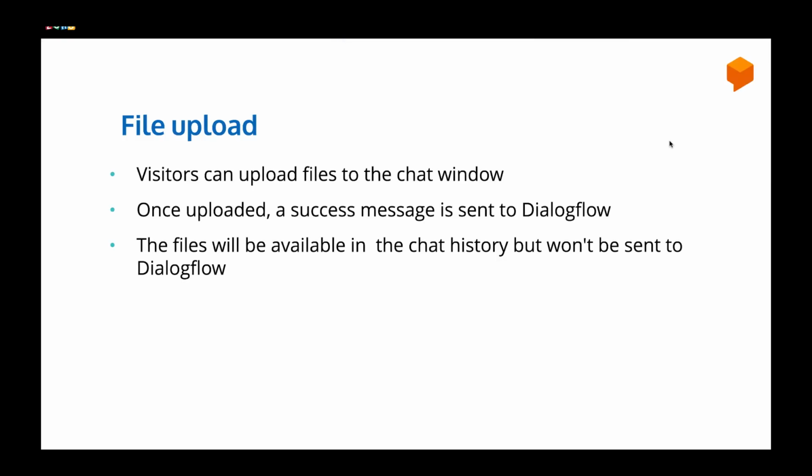Visitors also have the option of uploading files in Dialogflow, files like images, text, documents, etc. While uploading a file to the Dialogflow bot, a text message that says the file has been uploaded successfully will be sent to Dialogflow. These files will be saved in the chat history inside the SalesIQ portal, but they will not be uploaded to Dialogflow. No text will be displayed inside the chat window, and the text won't be sent based on the language. So the user basically needs to handle the file upload intent based on the text response.